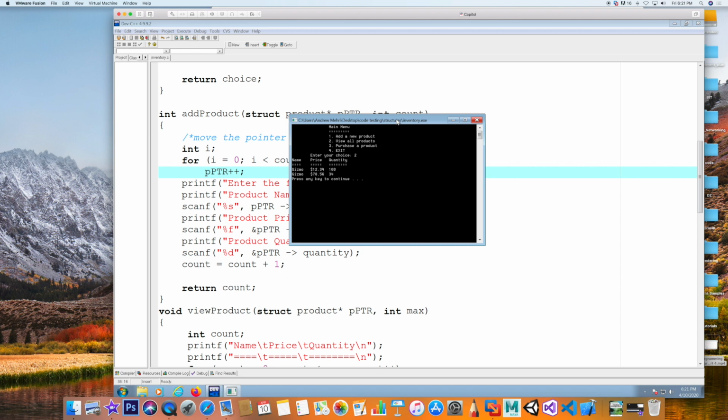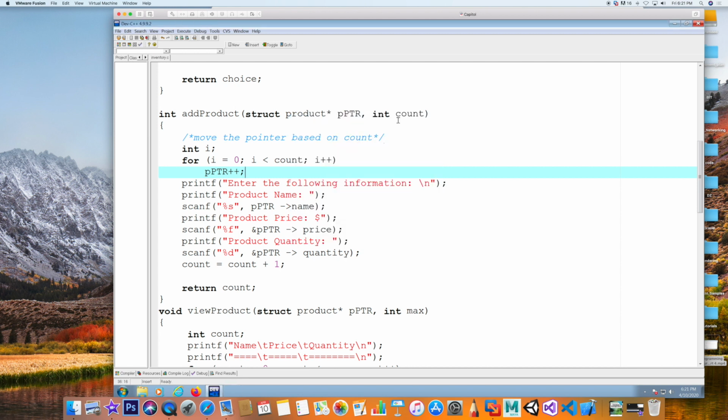It will pick the first one and not the second one. So it could be really confusing. So let's go ahead and exit this and fix this. Let's look at what we can do here.